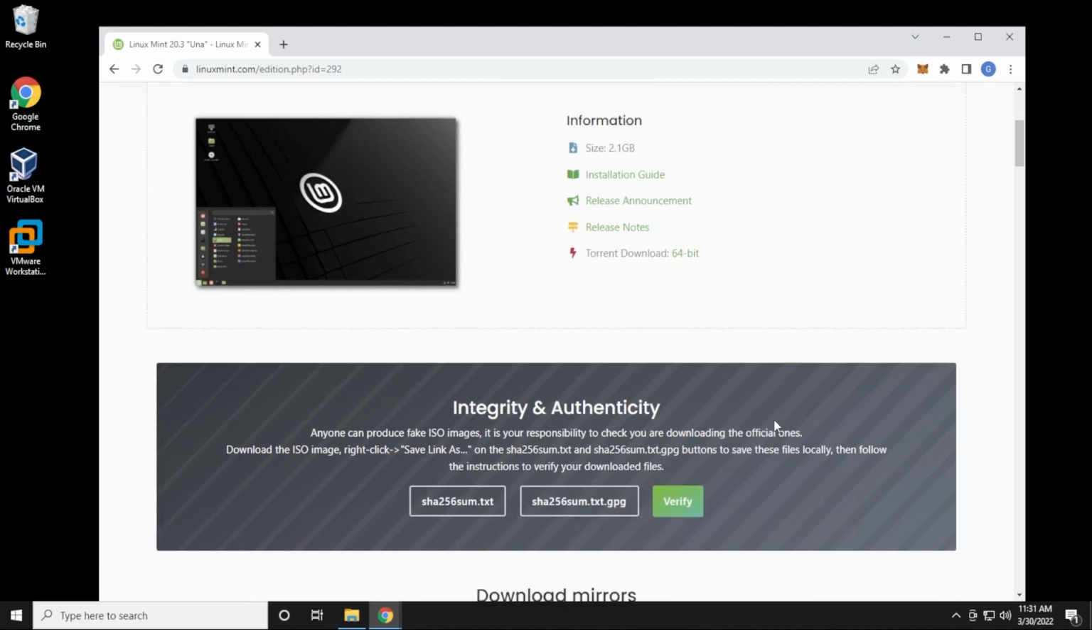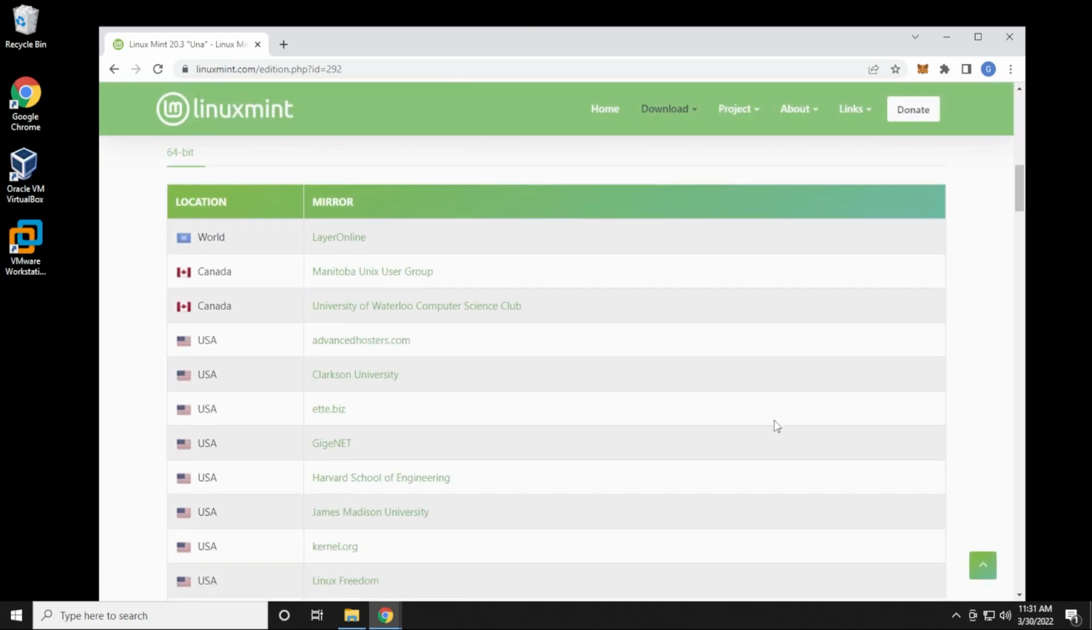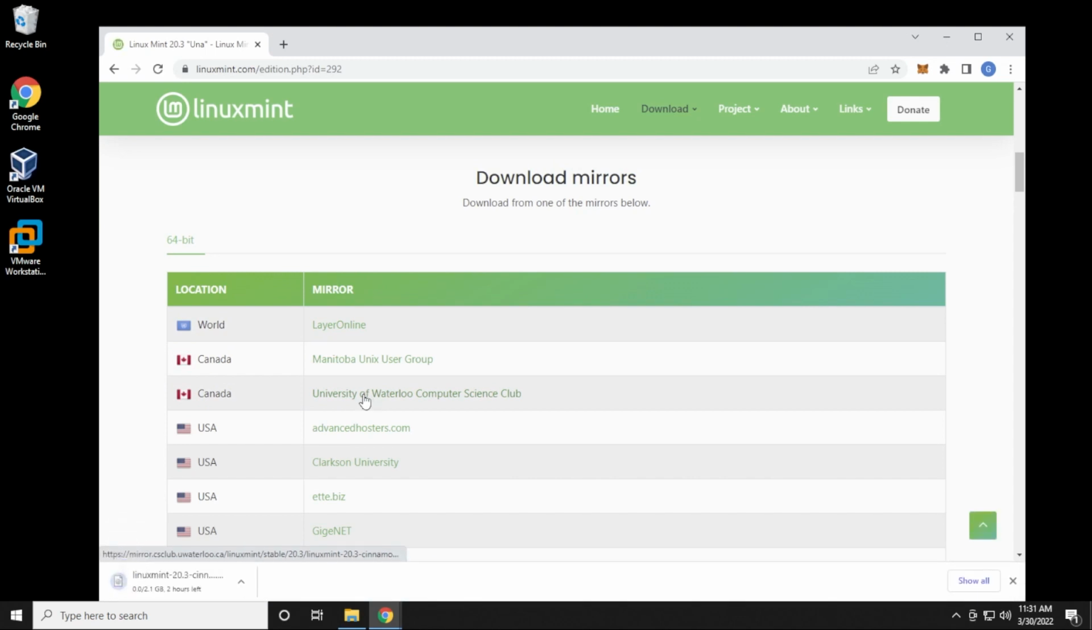We'll scroll down a little bit further, and you can see this is where all the mirrors are. You can select the location that's closest to you, and then click on the link that corresponds with it. I'm in Canada, so I'm just going to go ahead and click on the link for University of Waterloo. And there you go. So it's downloading this image file. What I'll do is I'll skip to the next step after it's been downloaded.